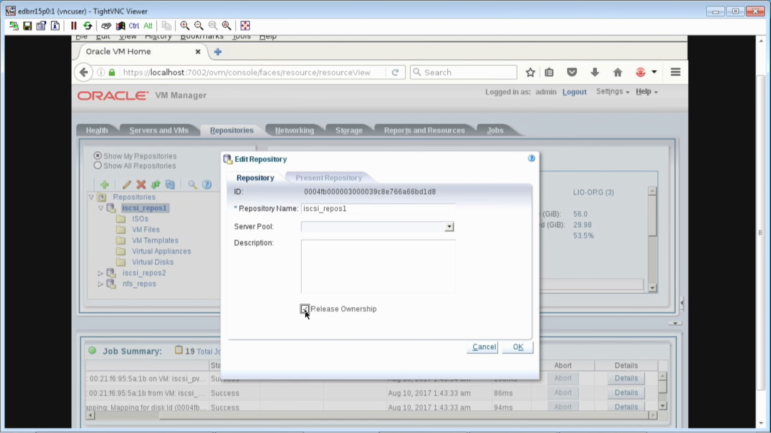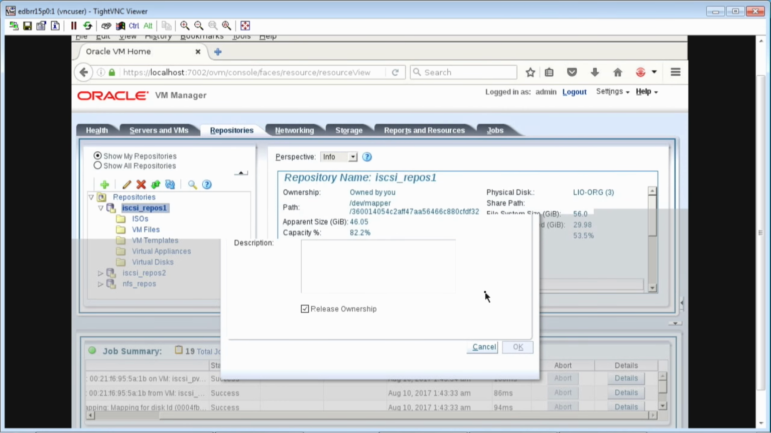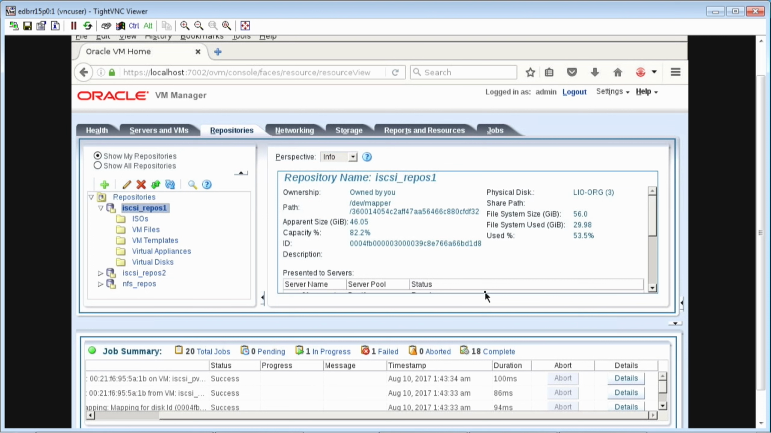Note that when you select the Release Ownership box, the server pool field is disabled automatically. We may click on OK to complete the operation, and the operation completes and the repository is no longer visible in the navigation pane. Now you have the job running. And now it's going to be finished successfully.